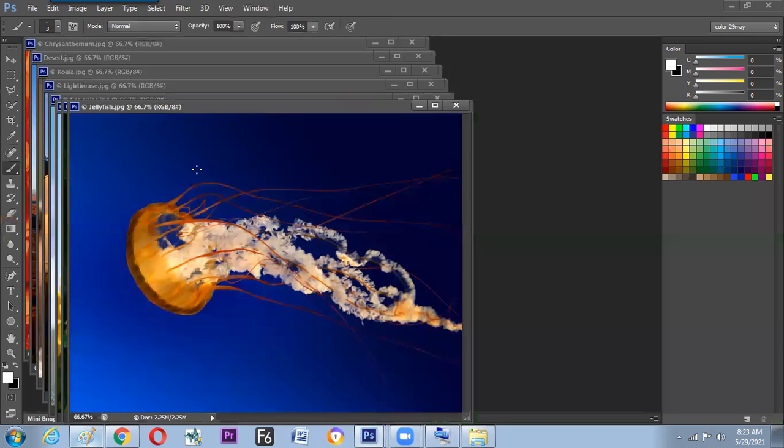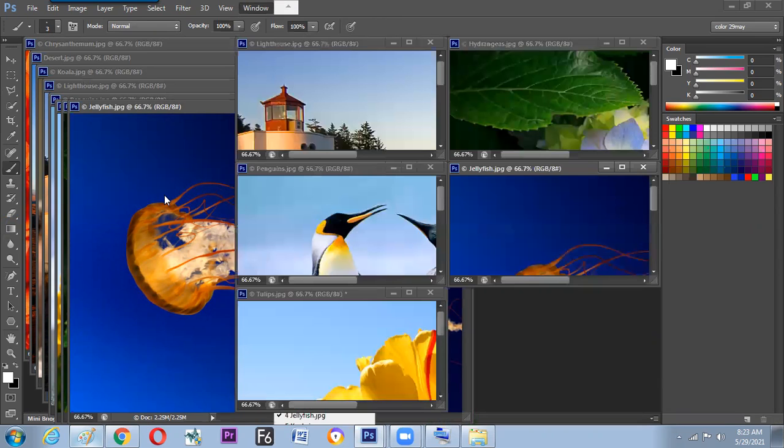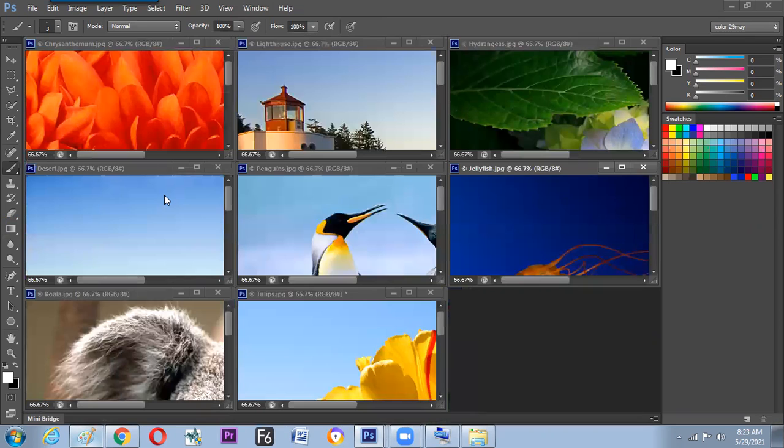That means if it is in attached condition, it will go into detached condition, and it will place everything one above the other. What is the option? Windows, Arrange, Float All in Windows. Once it is done, then you can switch to the option called Tiling. Then you can see all the photographs get arranged one beside the other. It gives us a temporary solution to see all the things in separate windows and in a comparative manner.